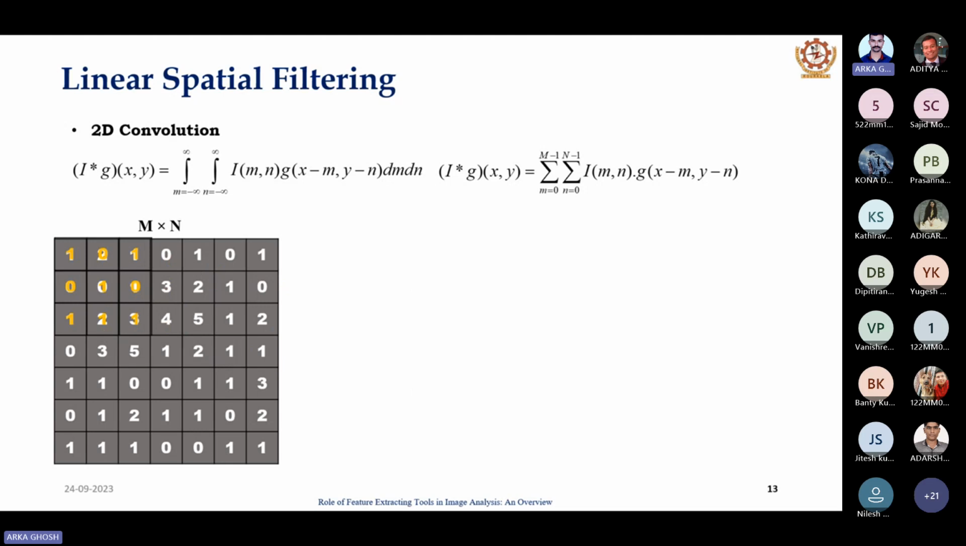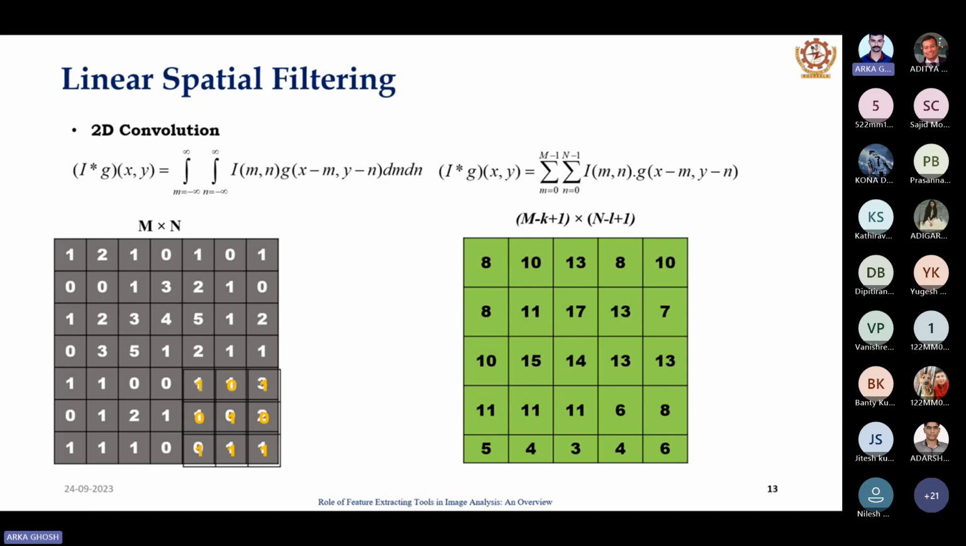Then the weighted sum will be calculated. That means the values present here are 1, 2, 1, 0, 0, 1, 1, 2, 3. If we place that kernel here, then each pixel intensity corresponding to that particular value of the kernel will be multiplied and the overall sum will replace the center pixel, right? If we move this kernel one location to the right, then again this value will change. In the same way, if we move over the whole image, we will get a certain representation of that image. Here the image was M cross N in size. Now we are getting an (M minus K plus 1) cross (N minus L plus 1) image, having different information.